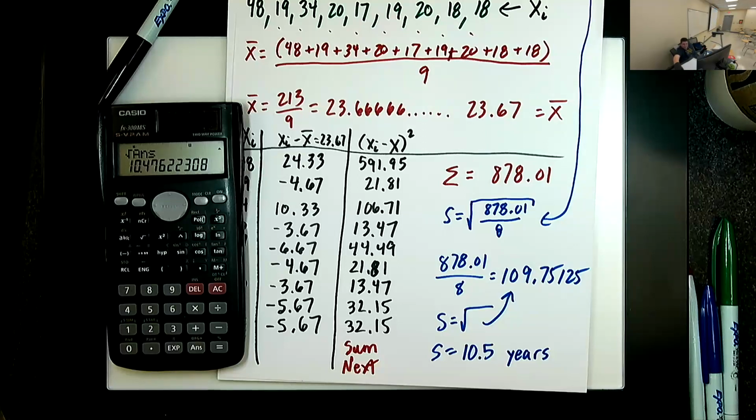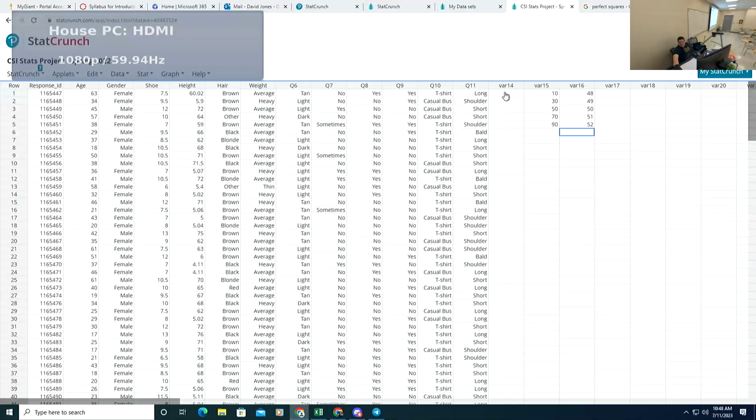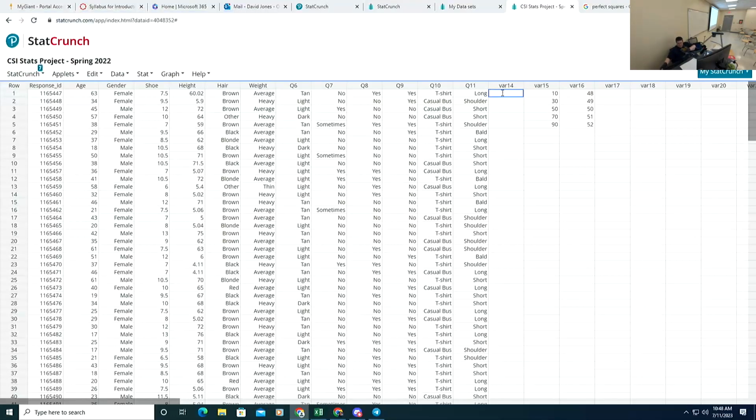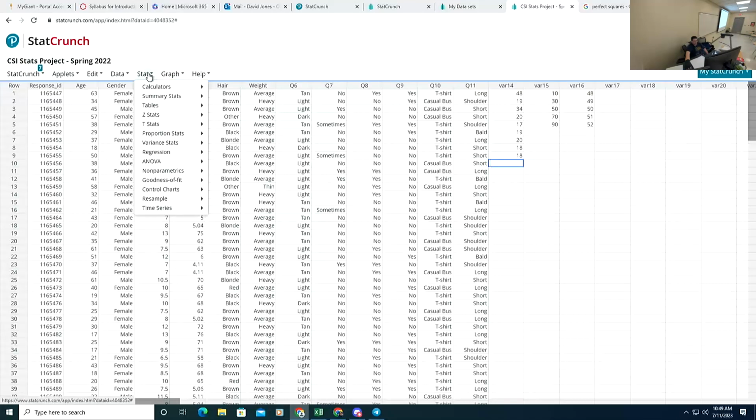I am going to go over to the computer. In StatCrunch, I'm going to type those numbers in for our ages. We had 48, 19, 34, 20, 17, 19, 20, 18, 18. All right, so I've got our ages in variable 14. To do this in StatCrunch, it's shown in the videos, you'll see it in there.